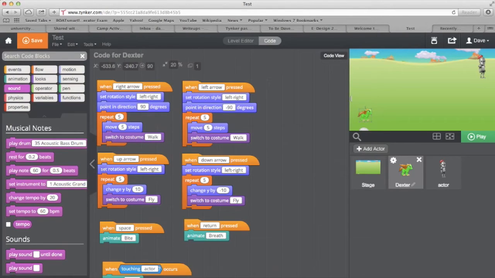When the up arrow is pressed, same rotation style, we don't want them to turn around or go upside down. This time we're going to change the y-axis. This board is split into axes. These lines across the middle are the axes. The y is up and down, x is left and right. So if I say we're going to change the y by 10, that means we're going to move up 10. If I say change the y by negative 10, it means move down 10.